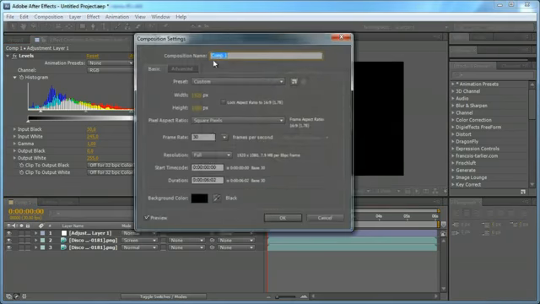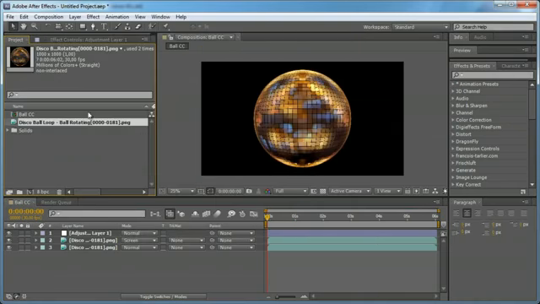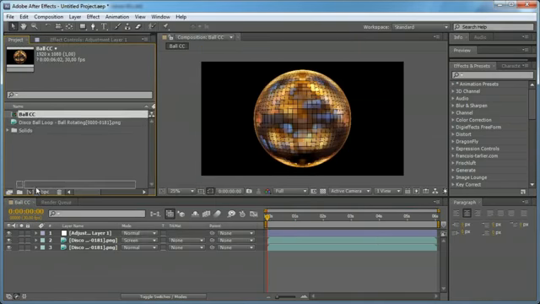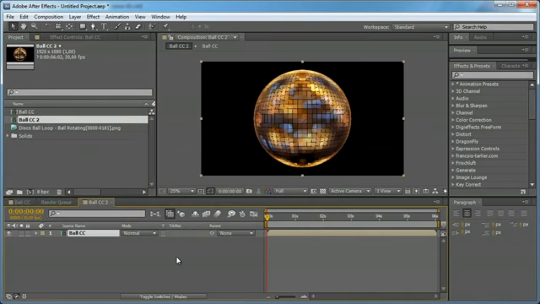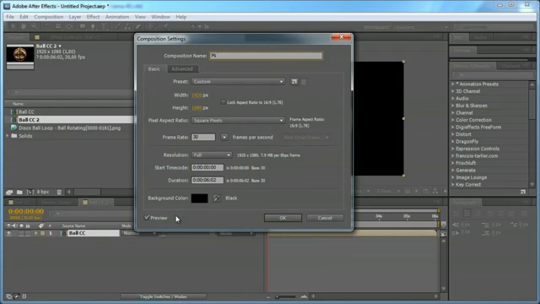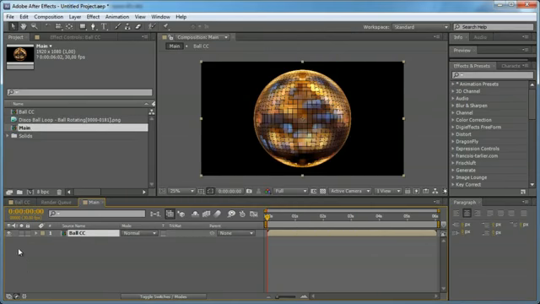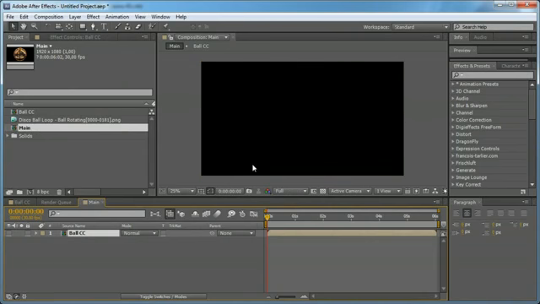And now let's hit Ctrl K for composition settings, and let's go with ball CC for color correction, and hit OK. Now come to the project, take this composition and drop it into a new composition, and let's rename this one main, and click OK.